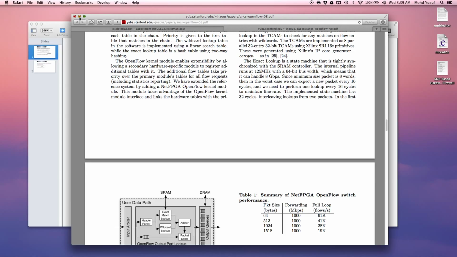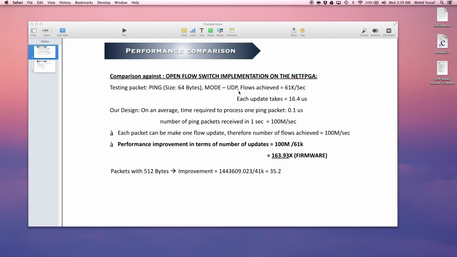If you look at our processor, each ping packet takes 0.1 microseconds, and that means in each second we're going to receive 10^7 packets. Since each packet can update one new entry, the number of updates per second is 10^7. If you see the comparison, 10^7, that is 10 million, over 61k is 163.93x, which is pretty big when you consider that the comparison is with firmware rather than software.